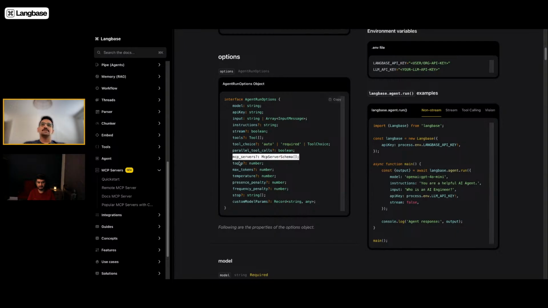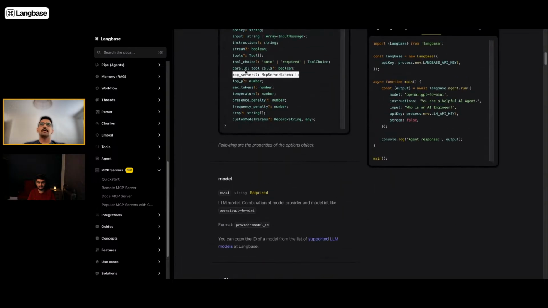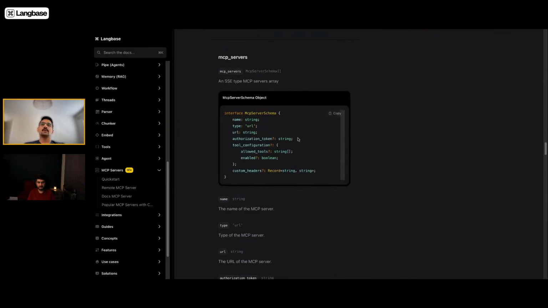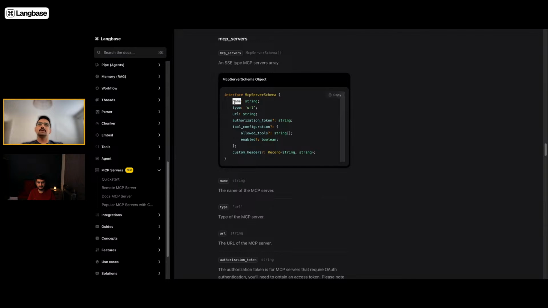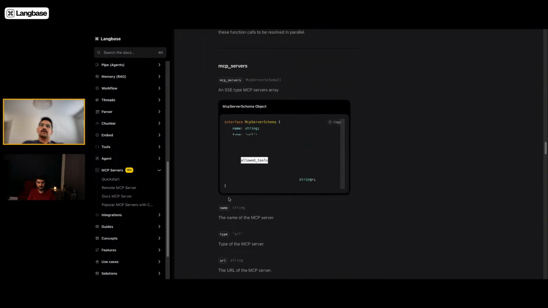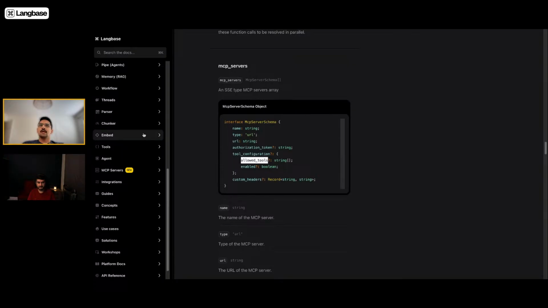So all you can do is you can come in here and you can give the MCP server spec here, and you can see how it works. And all you need to do is type and then authorization token if any required. And if you want some fine grained control here, like allow tools, you can list those or enabled, and then custom header if any of them required. So it is ported in agent.run, and you can start using it right away without worrying about much over the API.